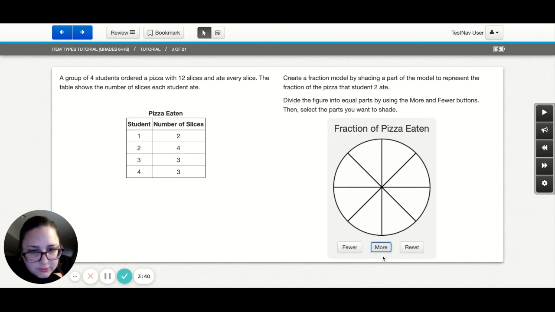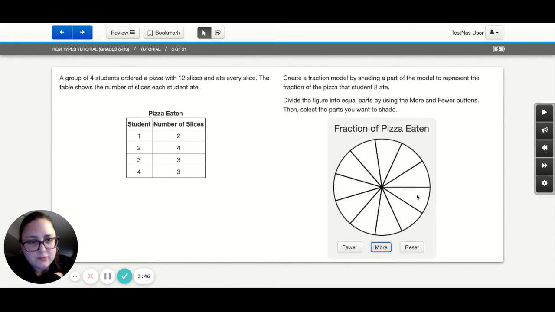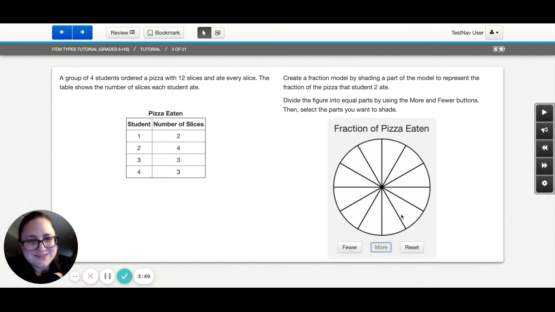1, 2, 3, 4. Nope, that's 8. There we go. 1, 2, 3, 4, 5. Nope. There we go. One more. 1, 2, 3, 4, 5, 6. All right. So 12 slices, and we know that student number 2 ate 4 slices.